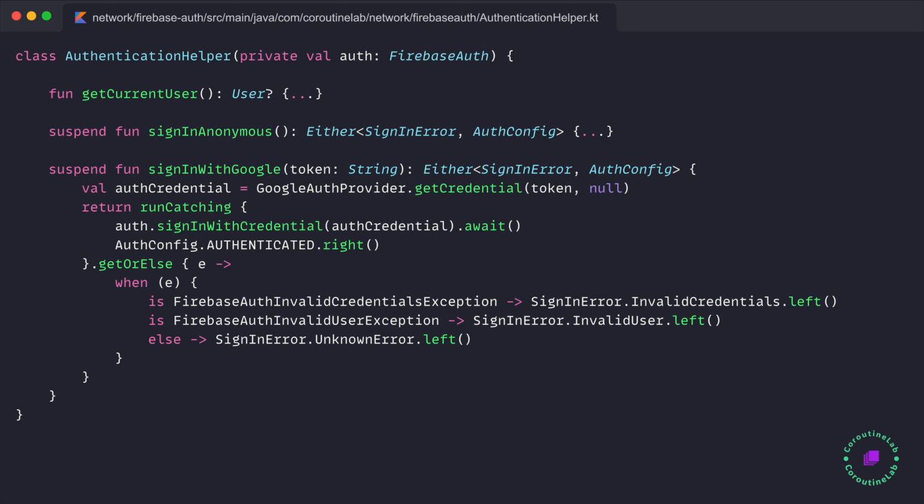The sign-in with Google function uses a Google ID token to authenticate with Firebase. If the authentication is successful, it returns authconfig.authenticated. For failure scenarios, it returns specific sign-in error types, such as invalid credentials or unknown error.